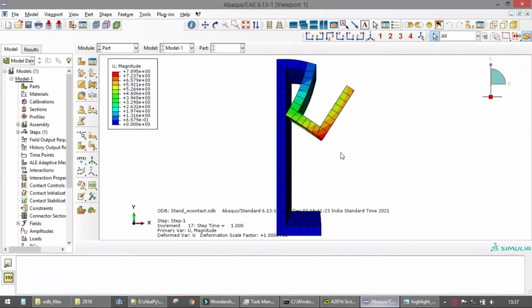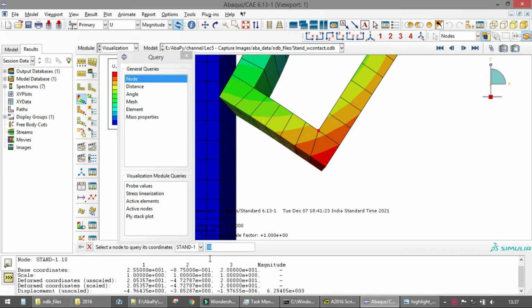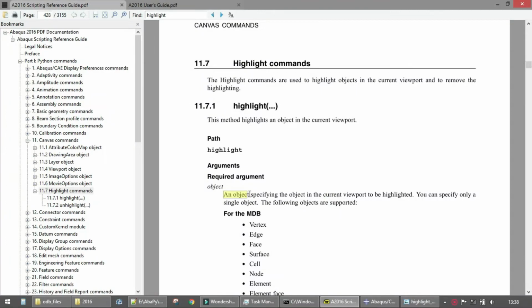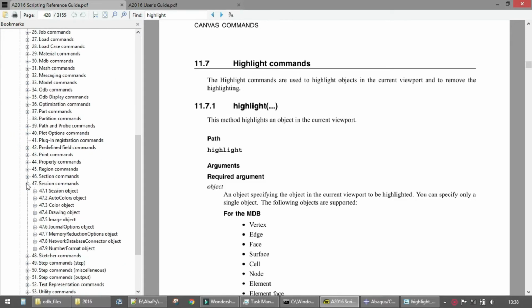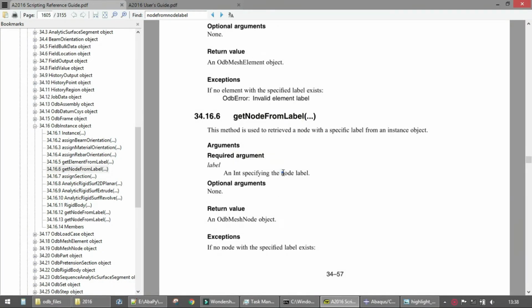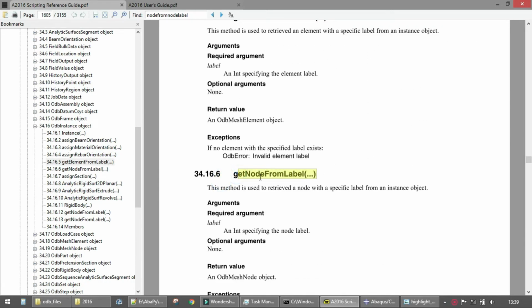So let me try to highlight this node. This is the node with label 10. But I cannot simply put the node label, so I have to create one object out of it. There is one command to create that object from the node label. This is the command we have to use, getNodeFromLabel. But we cannot simply write this method name; we have to give some reference in this tree.